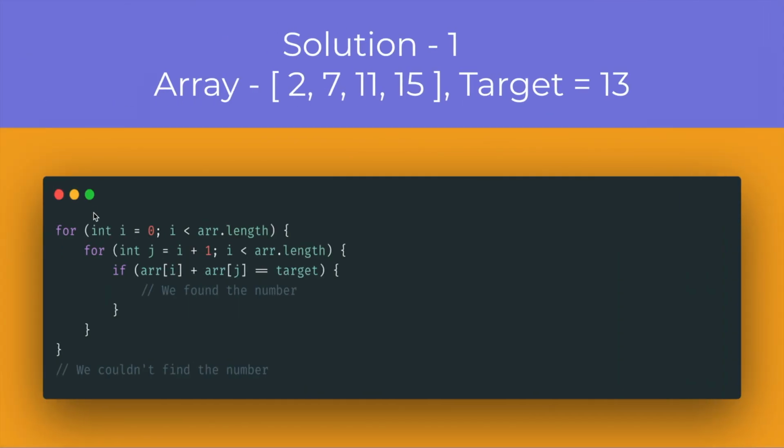So my first solution is using the brute force attack. Now I've changed the question a little bit, or my example a little bit. So you have the same input, but your target is 13. So basically what you can start with is you can iterate through the array twice in a nested for loop, and then you can check if any of the indexes sum up to the target.